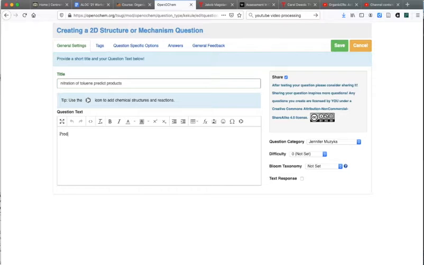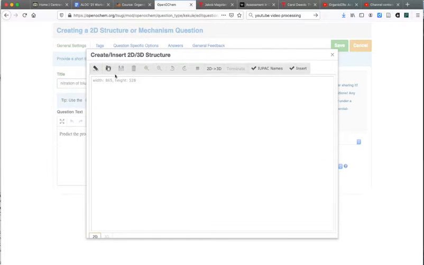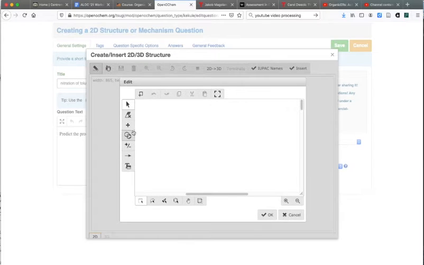Question text. Predict the product for the reaction shown. And I put multiple products to be vague, and so the students don't know if there's supposed to be one or if there's supposed to be more than one. So here is my reaction.